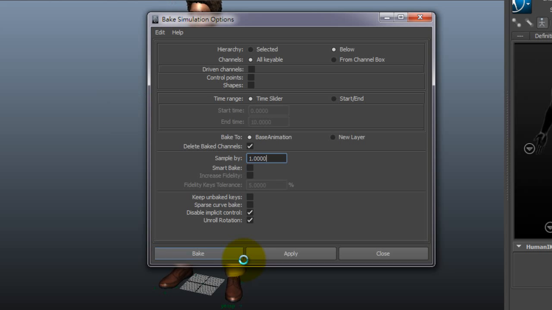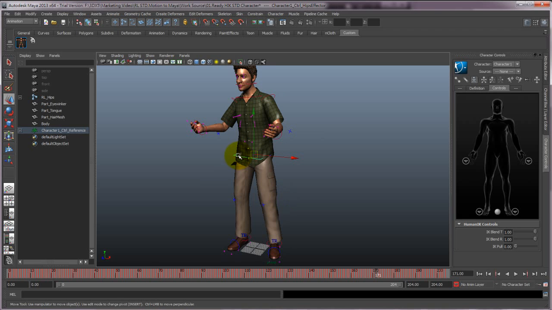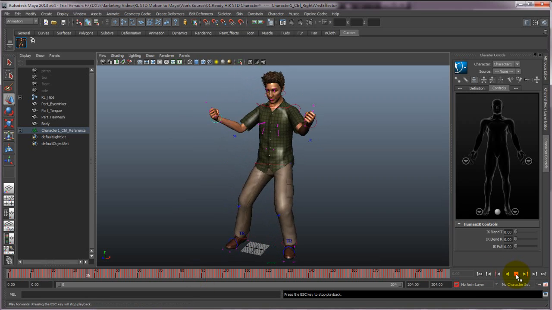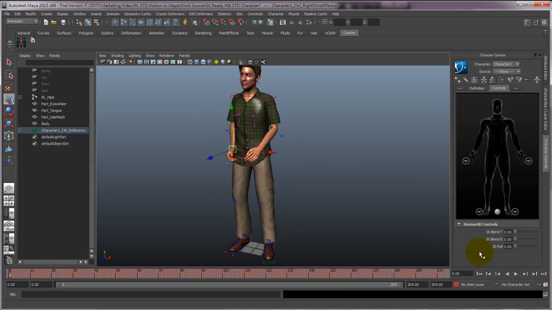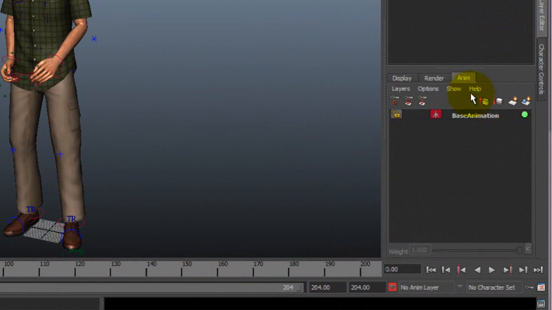The baking procedure will just take a minute as your character runs through the motion. After the baking procedure, you will now have an additional HumanIK control rig with the animation. If you want to make further adjustments to the motion, you can add an additional animation layer. I'll just name this one Hand, as that's the body part I'm going to be adjusting.